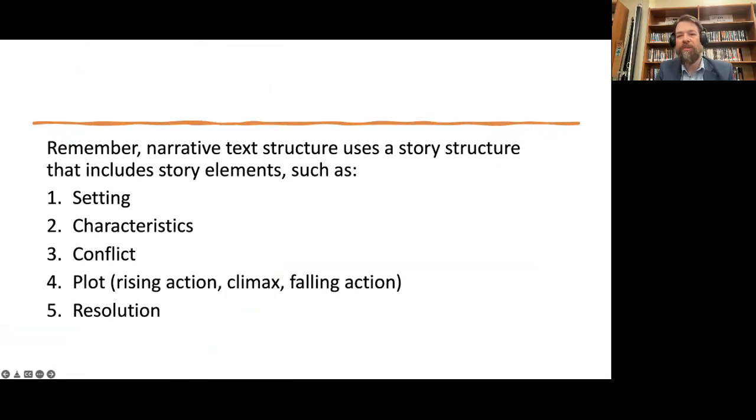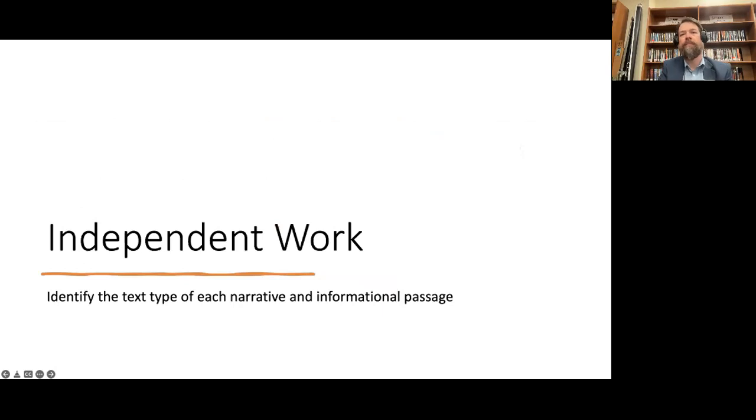Informational text structures present information to the reader using different approaches. Informational text structure may have up to 6 different subtypes of text, and we're going to learn more about those in another lesson. All right, so here we're going to pause for some independent work. This will give you time to access your reading passages. Make sure you're highlighting them, and then we are going to come back in a moment.